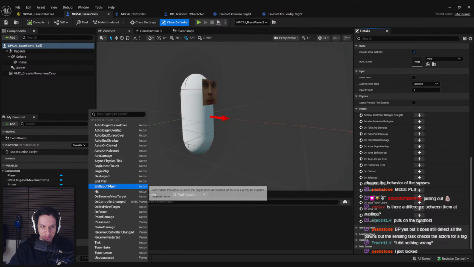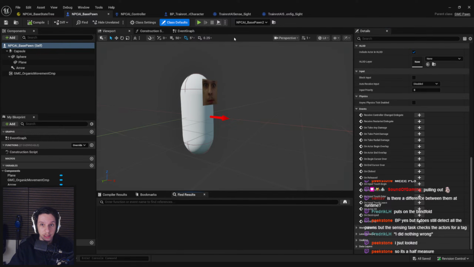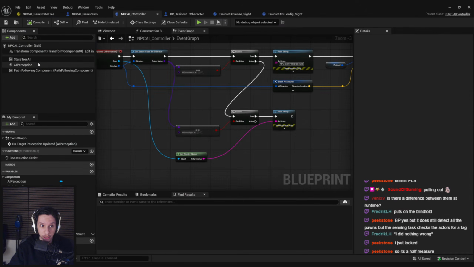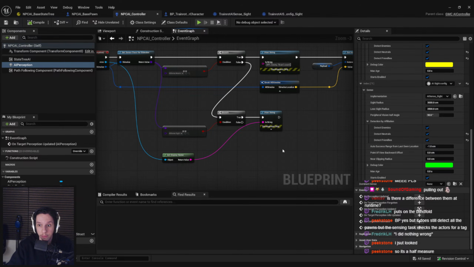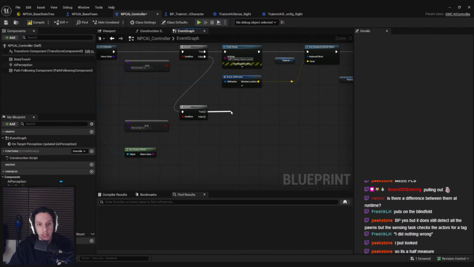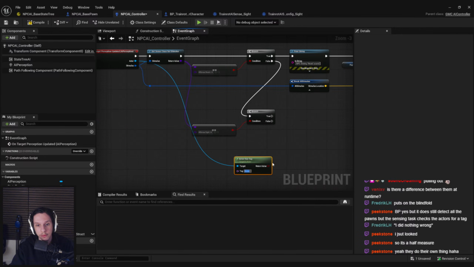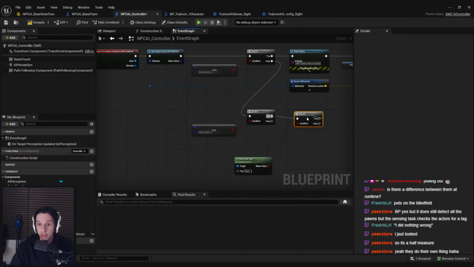I did nothing wrong. Yeah. It still does detect all the pawns, but the sensing tests the actors for a tag. So it's not using the affiliation system that's associated with the AI perception. It's doing its own thing, which I can do. That's not a problem. That's very easy. I have already associated actor has tag pawn. But it's not using the affiliation system, which is what we were talking about.